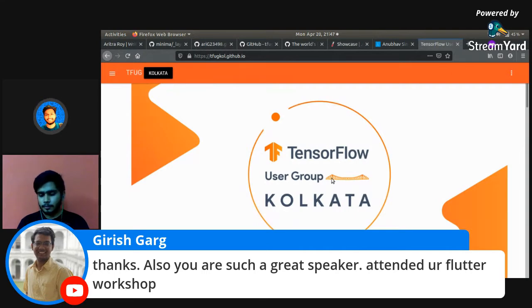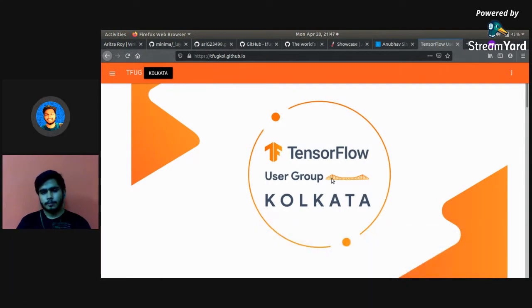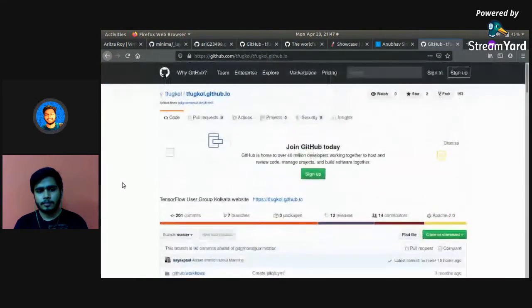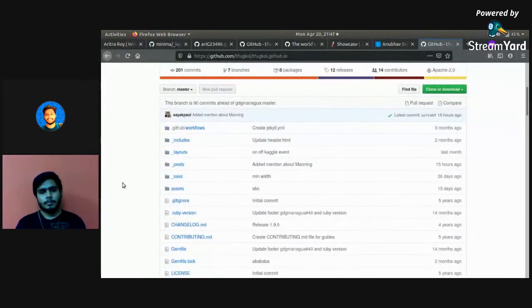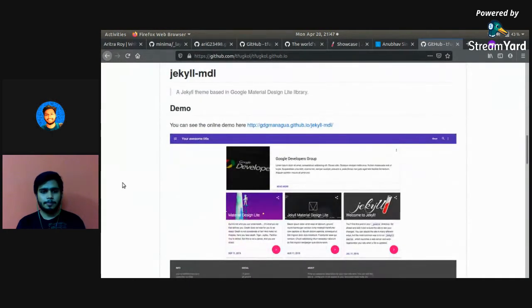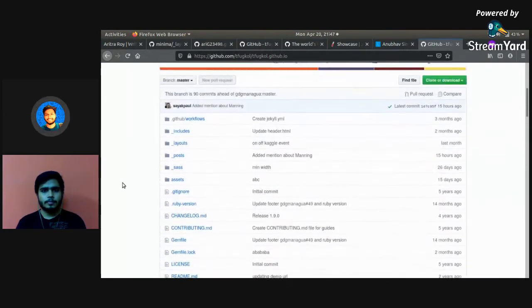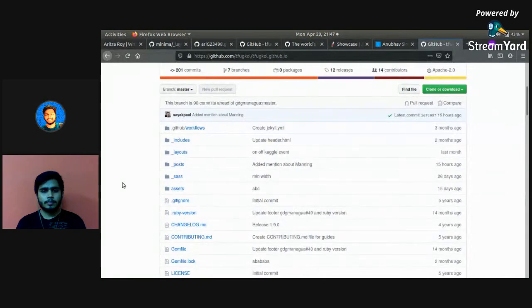I'm going to add a small thing here. If you click on the three dots on the top right of this page of TFUG Kolkata, you can actually go to GitHub and check out the theme and the repo. You can see it's forked from a certain template called Jekyll MDL, and you can at any point of time just pick it up and change the theme, change everything. You actually have a separate tool available for editing the theme of this website, so it's pretty quick to get started with.